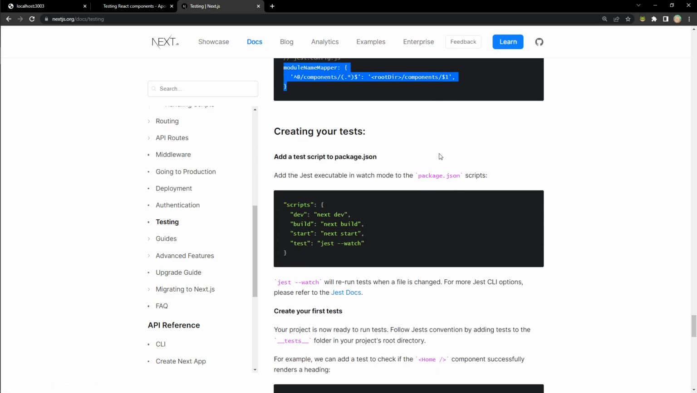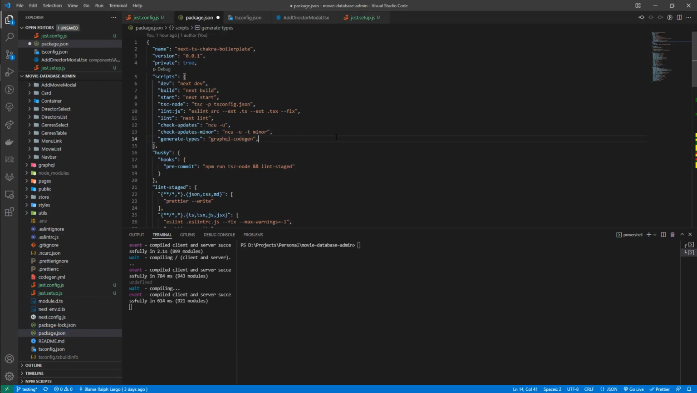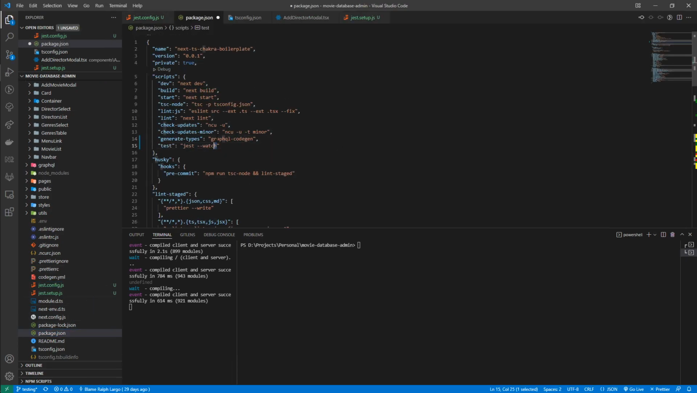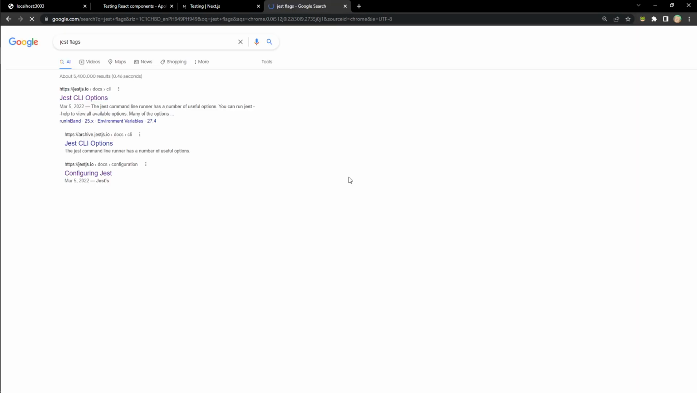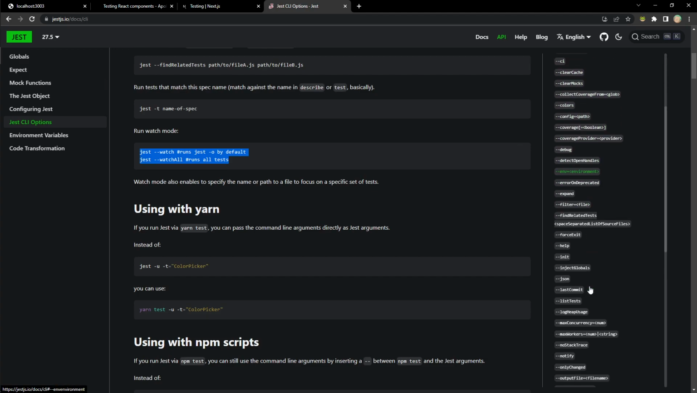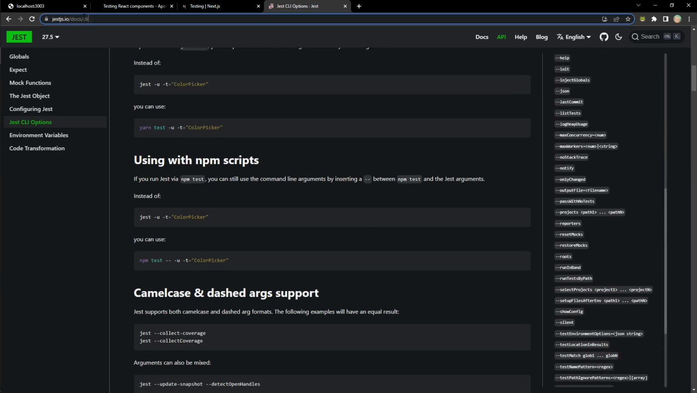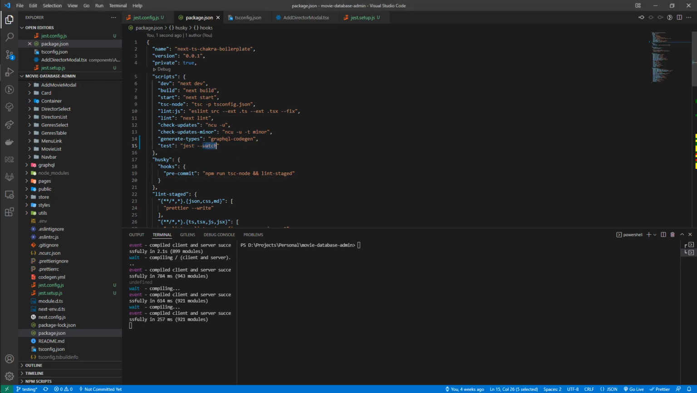And creating your test. The next step would be to add a script on the package.json. So let's go to the package.json and then let's add a script here. You can see all the flags on their page, I think. So yeah, these are the flags that you can use. You just have to read it on this link. What this does is it automatically reruns our test when there is a change on a certain test file.